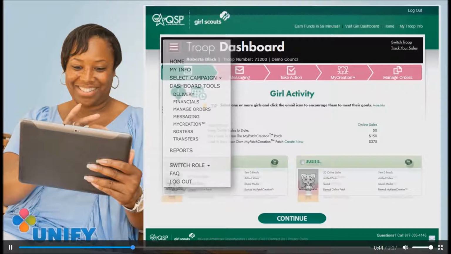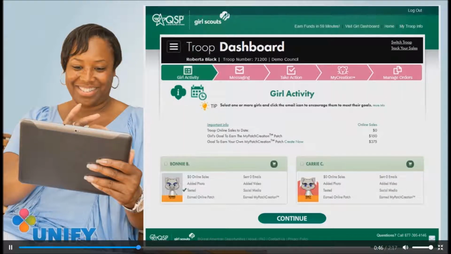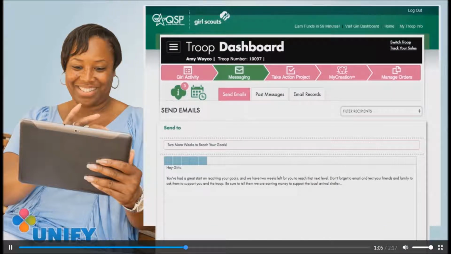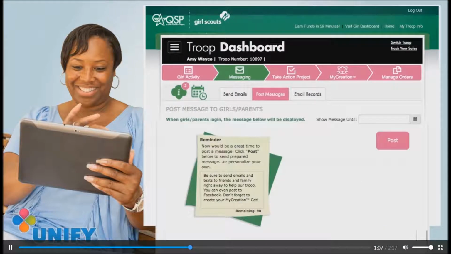From the Troop Dashboard, you can, under Girl Activity, monitor girl activities and troop results. You can see how girls have participated with their emails sent, addition of a photo, and texting. You can even see if they have built their My Creation avatar. Communicate with the girls and parents in your troop under Messaging. And if you have one, share your troop's Take Action project for the year.